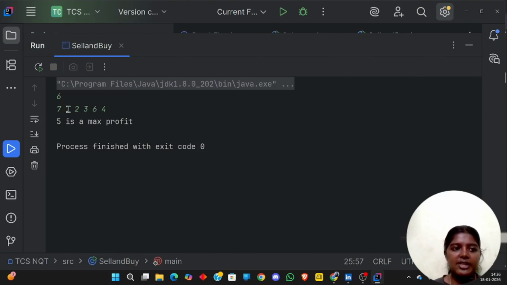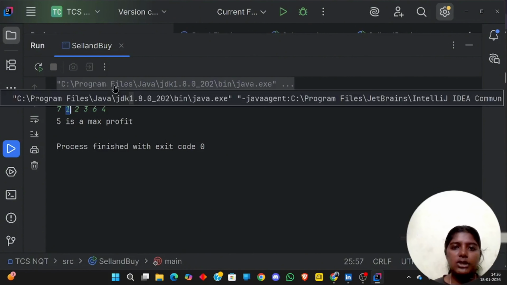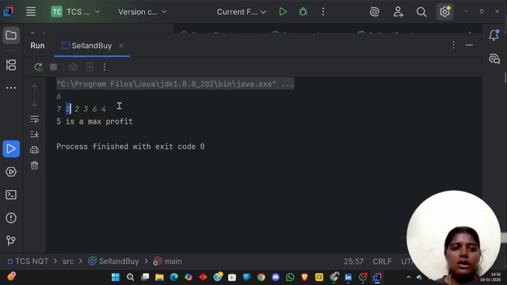So we have to find the smallest element to buy the stock and the largest element to sell the stock. Here the smallest is 1, which is our day 2. And to sell the stock, which is our largest element on the right hand side after the buy, which is 6.